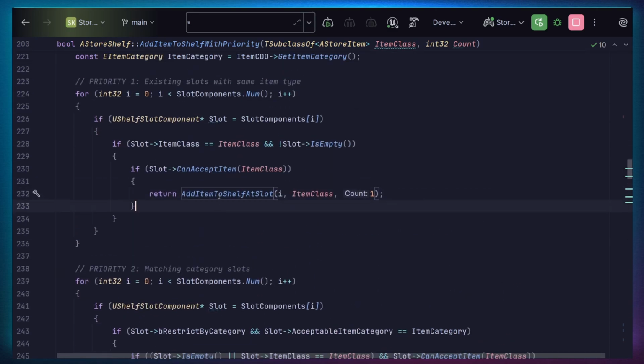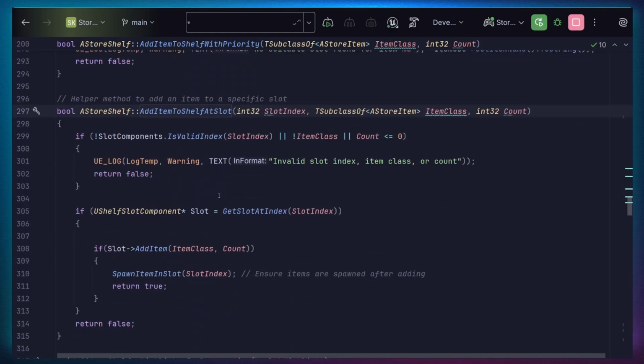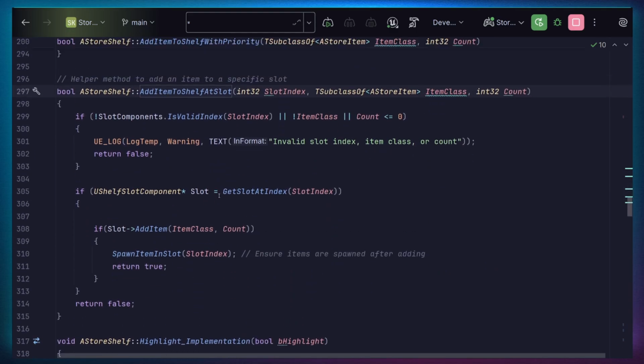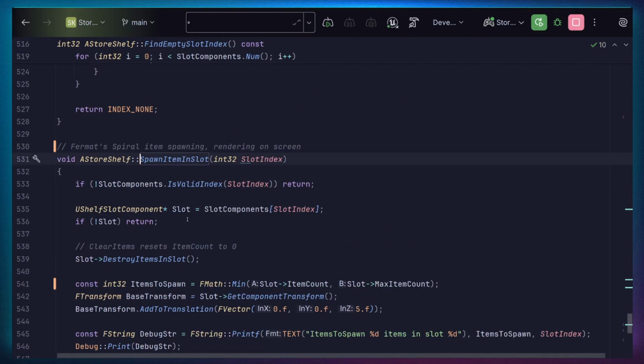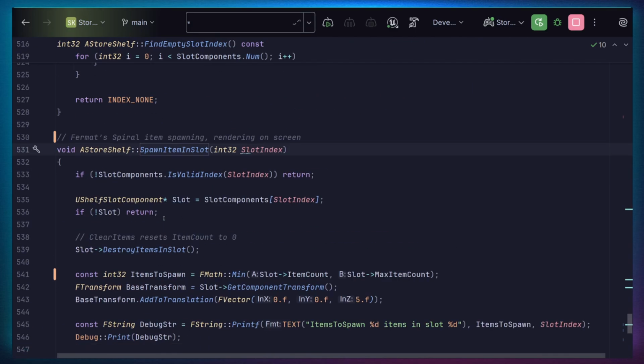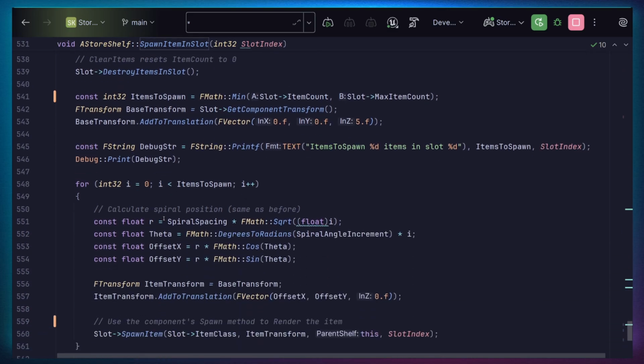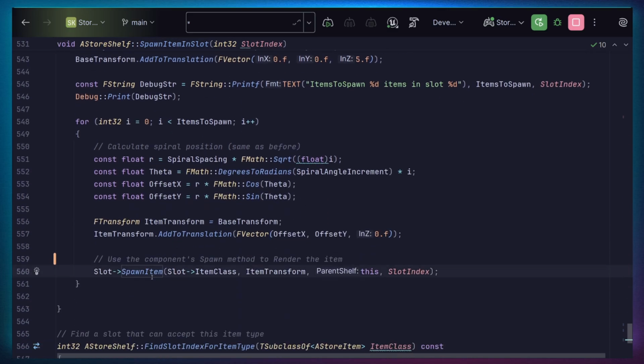Now let's look at the add item to the shelf again, just for your copying things. And that's it from this video. And this is the method on the slot component.